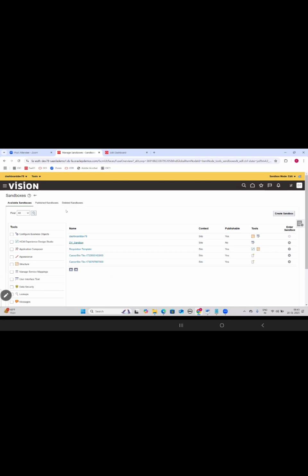When you enter the sandbox, a yellow bar will come at the top like this. This bar indicates we are in the sandbox. Click on home page.